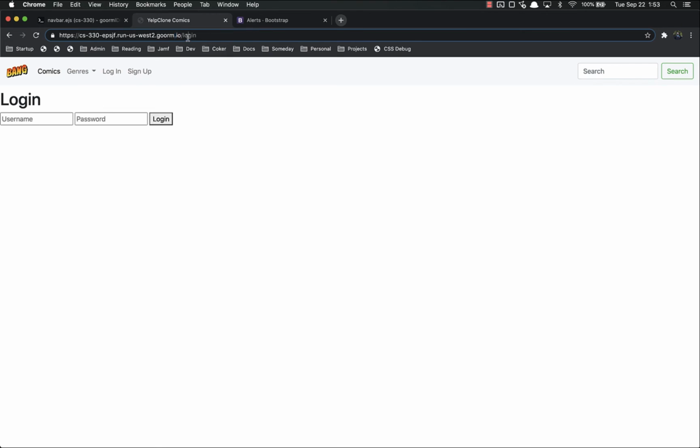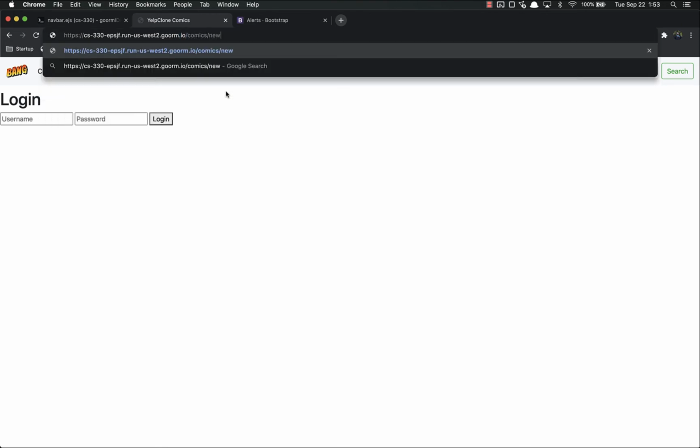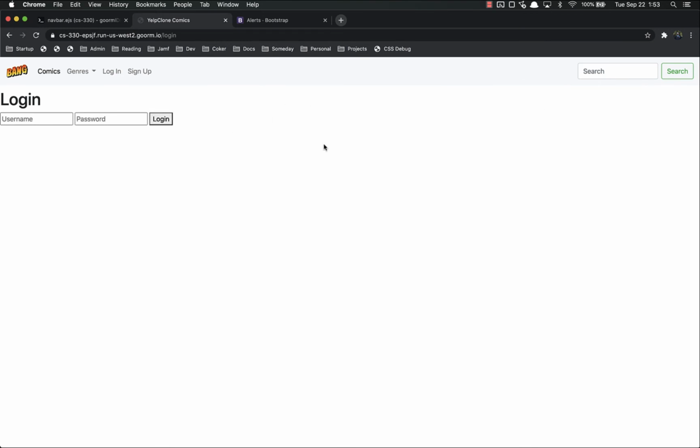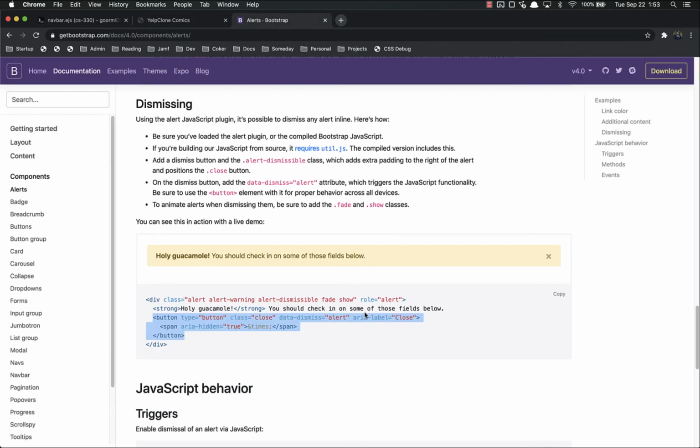Oops. Comics/new. Now we hit the dismiss button. Let's see if it works. Click, and it goes away. But I didn't animate it because I did not add fade or show.